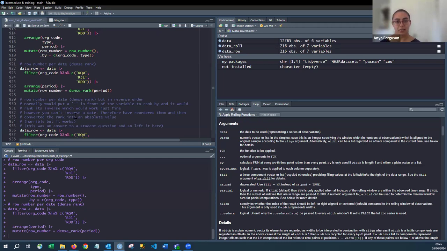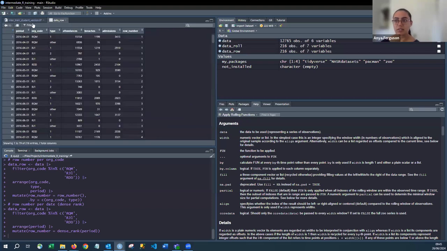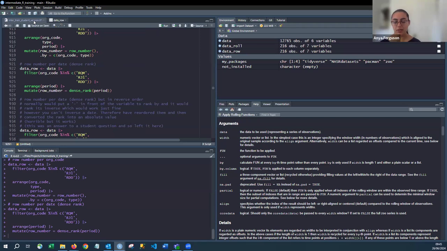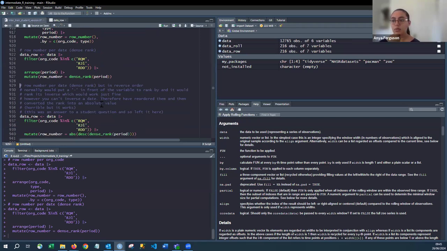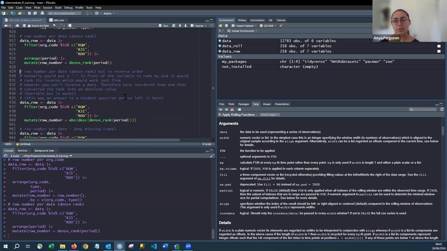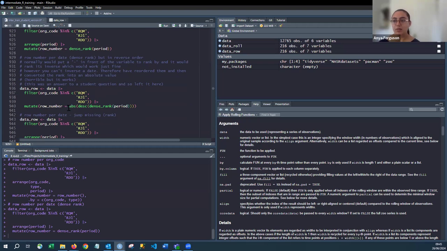But you can't really inverse a date. The first date in this was the 1st of April 2016, but the inverse of that doesn't really exist. So to do a row number per date in reverse order, you have to reorder your data and convert the rank into an absolute value. And it looks like this. You've got multiple brackets here.